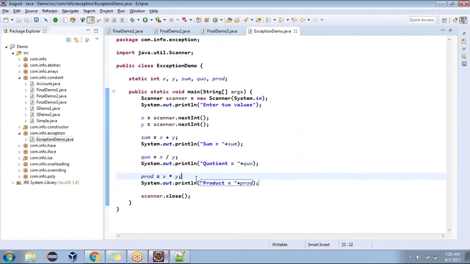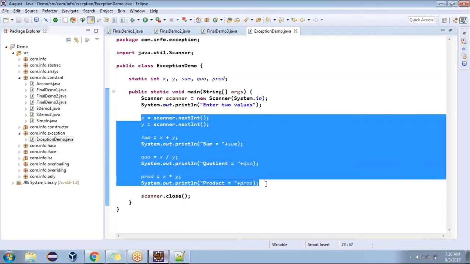But here, try to understand this. Is it showing any compile error? No, sir. It's not showing any error. When I enter 50 and 6, my program works properly. When I enter 45 and 3, it works properly. When I enter 5 and 2, it works properly. When I enter 8 and 0, then only there is a problem. So my program is working properly sometimes and not working properly at other times. This is called an exception. This one is called a runtime exception.